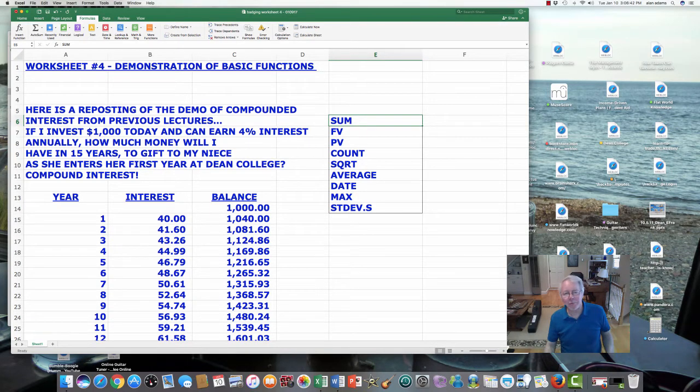All right, very well. So let's start with sum. If you want to add up, I'm just going to use some of these interest numbers over here, friends. If I want to add up those first 5 numbers that you see there, they're located in column B, rows 15 through 19. I want to total them up. I can put in the formula: equal sign, B15 plus B16 plus B17 plus B18. No, we're not going to do that.